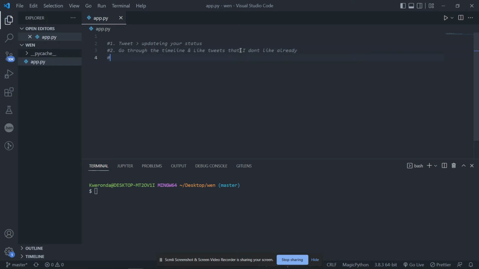The third one, it is going to retweet tweets that I haven't retweeted before, other than ones that I have created myself, because what is the essence of retweeting your own tweet, right?